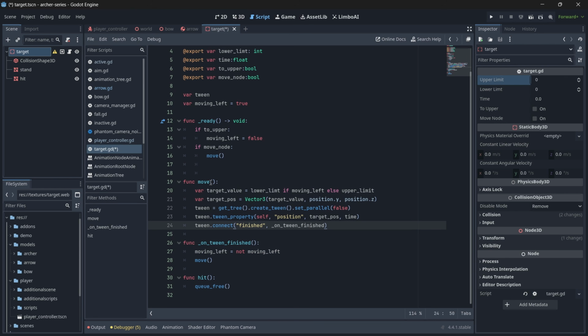And let's see what is inside this function. So this basically determines which direction we want to move. We create a tween so that there is a gradual movement of our node, and once it finishes, we just call this again, so it turns to another direction. And here we also created this function called hit. So in this function we just delete our node from the scene.